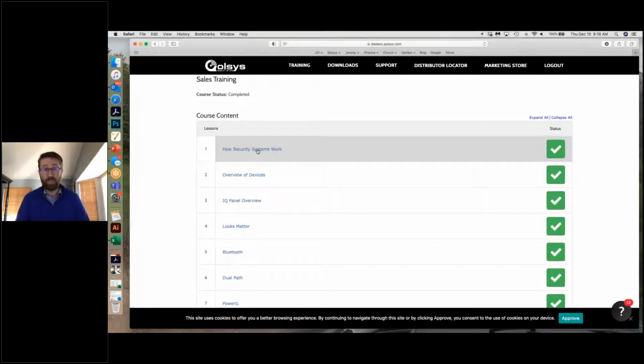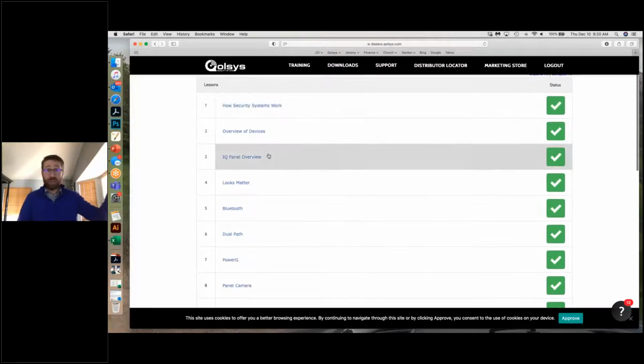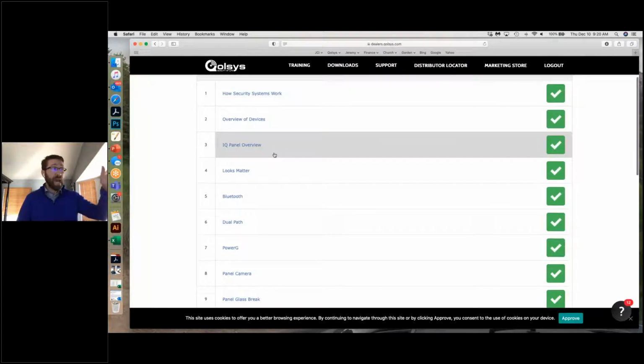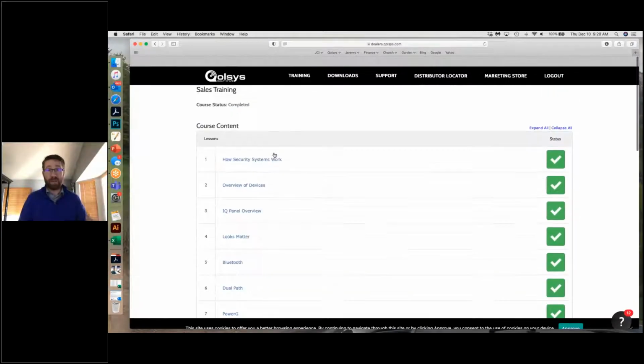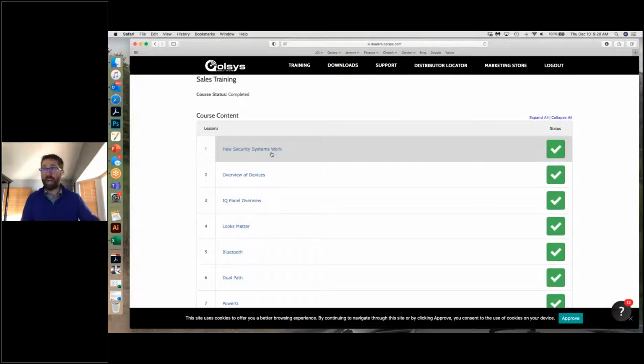The first one is how security systems work. You get a brand new technician or a brand new salesperson who's never done this job before, you can actually walk them through how security systems work, an overview of devices. And then we go through all the different devices and features of the product line in here. Scott Andrews just typed in the chat, I've done these courses. Scott, what'd you think of the courses? Good, bad, indifferent? We'd love to hear it. Put your comments in the chat.